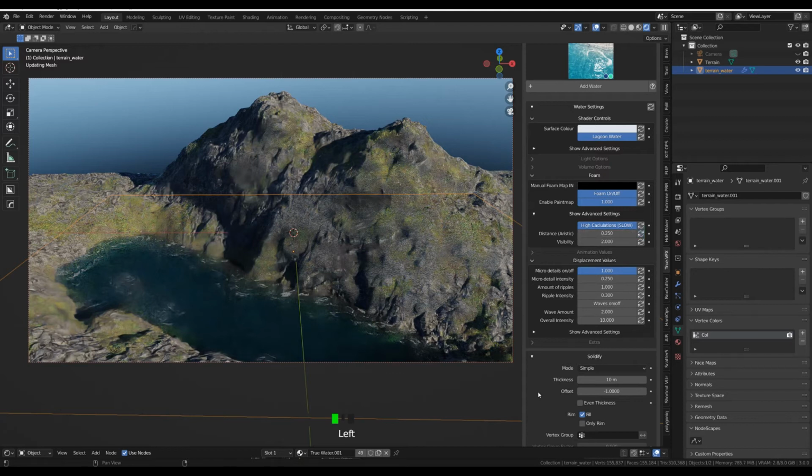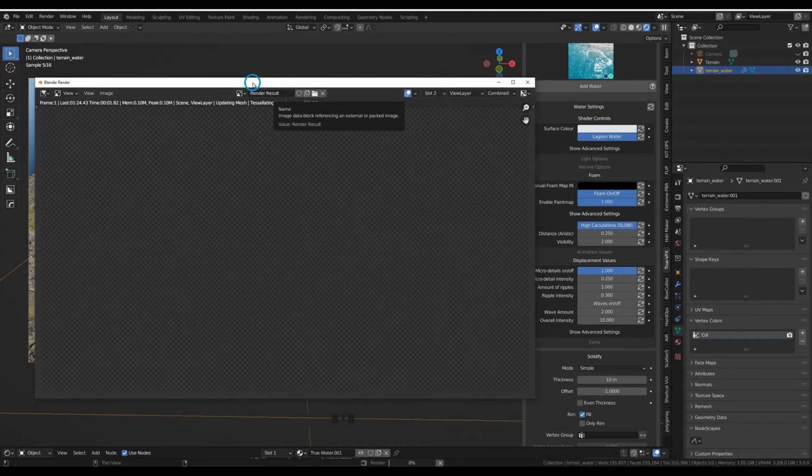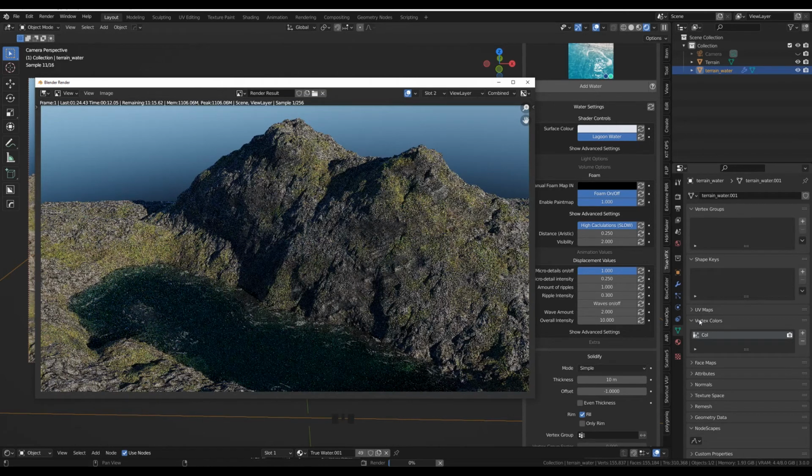So let's go back to this one and give this a quick render as well and compare it to the first one. We still have the slot on. Beg your indulgence and see what the results of that approach are. So again, here is our painted foam map. And that's how you can actually paint your foam exactly where you want on your water.